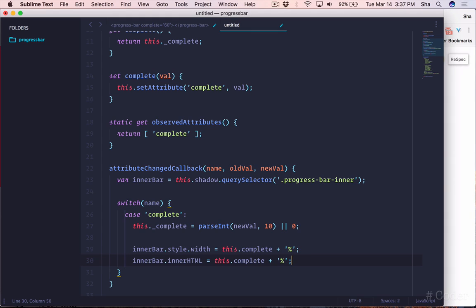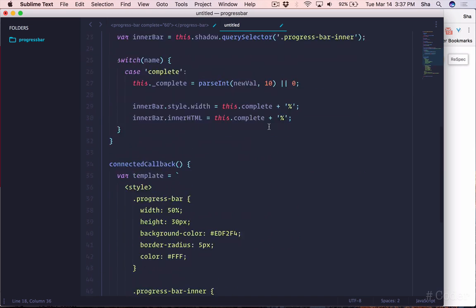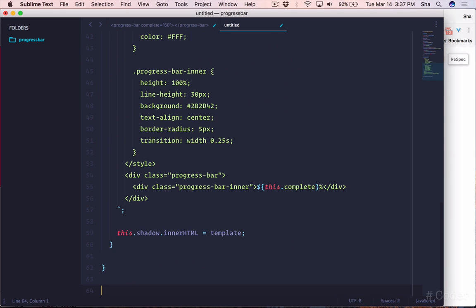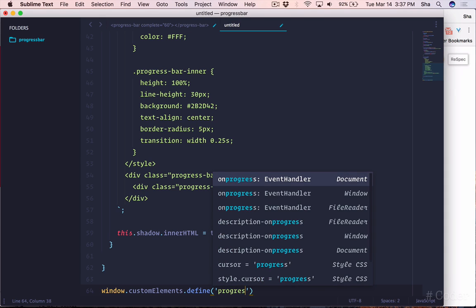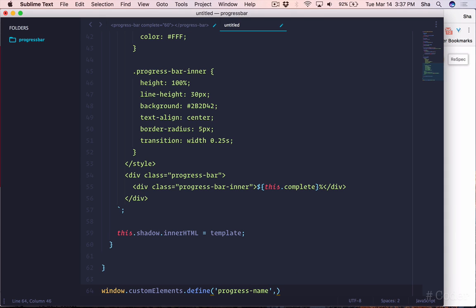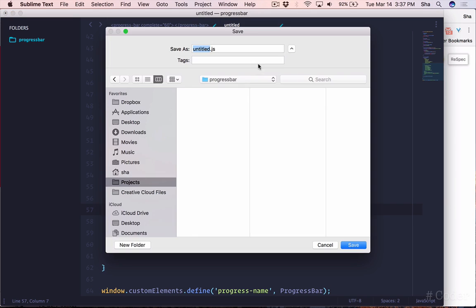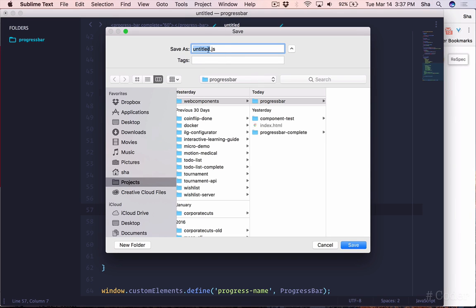So now we have to register it as a custom element. The way we do that is there's an attribute on window called custom elements, and it has a define method. First we set the name, and that's what we'll use to actually call it within our DOM. Then we pass in the class that we just created. Cool. So now we can save that as progress bar within our folder.